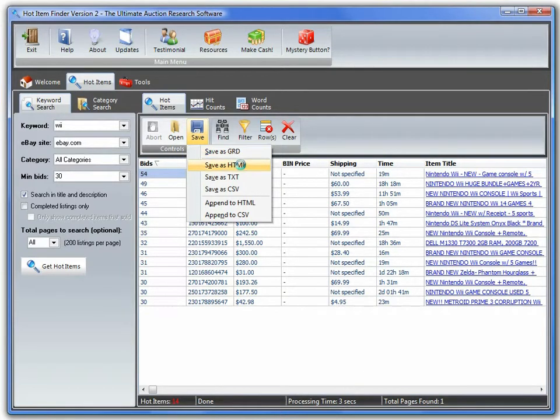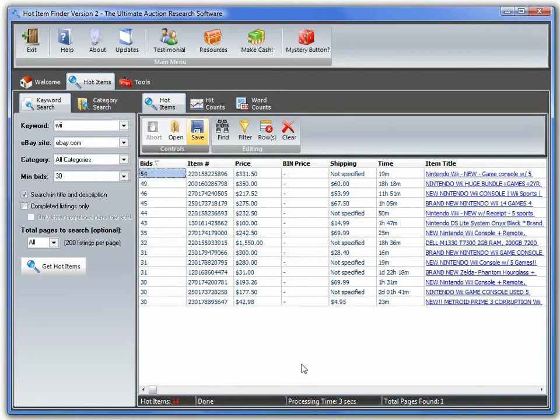You can also save the file as HTML. If you save it as HTML, here's a little hint for you. If you save these hot item lists as HTML, you can sell these hot item lists, or maybe even give them away for people to join a newsletter or something like that, or sell these hot item lists right on eBay.